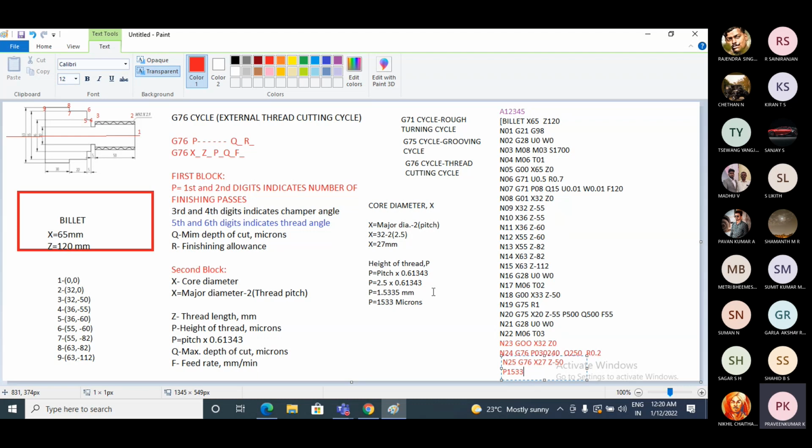Then after P, you need to enter the Q value. So Q is maximum depth of cut in terms of microns. Say minimum depth of cut I entered 250. Let us take maximum depth of cut as 300 microns. It should be greater than the first Q value 250, and here I will take 300. So Q is maximum depth of cut.